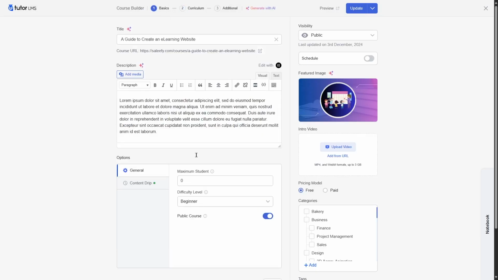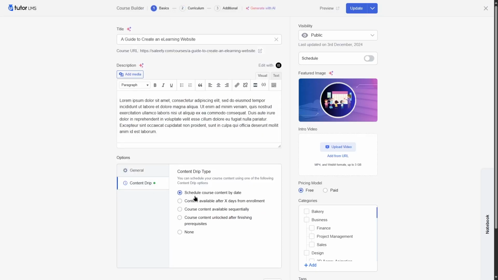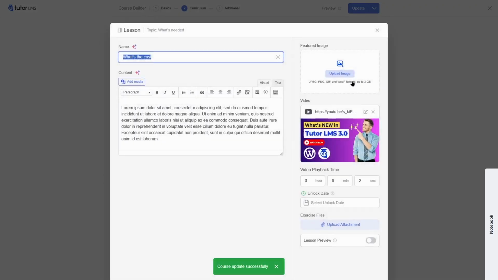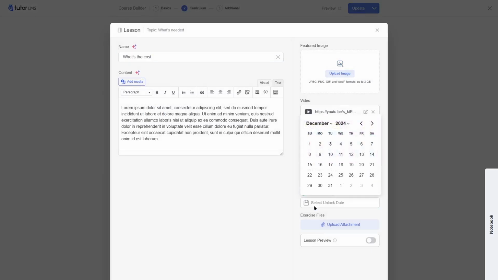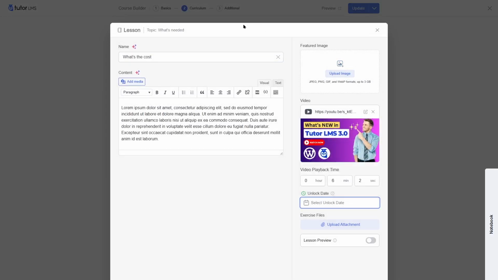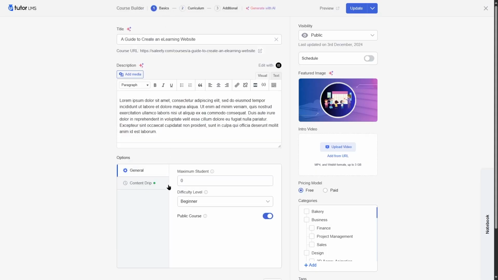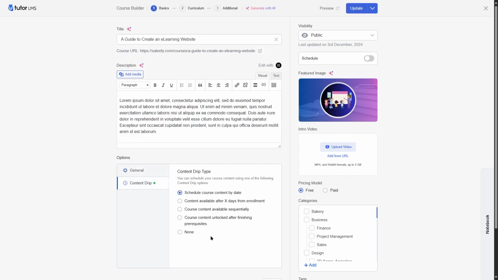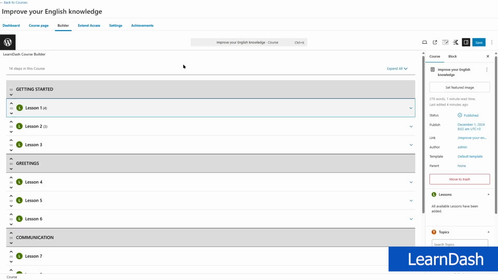For example, if we choose schedule course content by date, so if we enable this and update, we can find the unlock date over here, so we can add the unlock date. In this way, you can select different content drip systems for your course. Now let's talk about the content drip system of LearnDash.